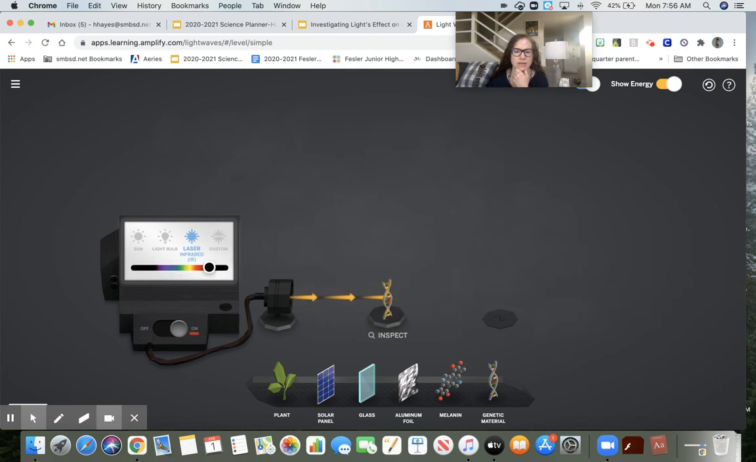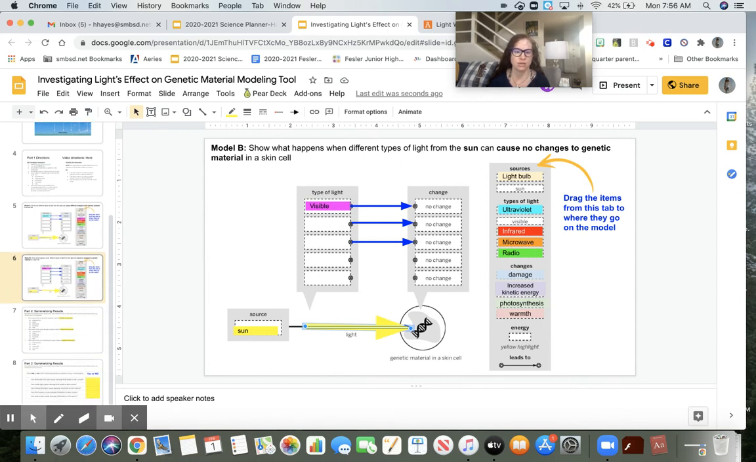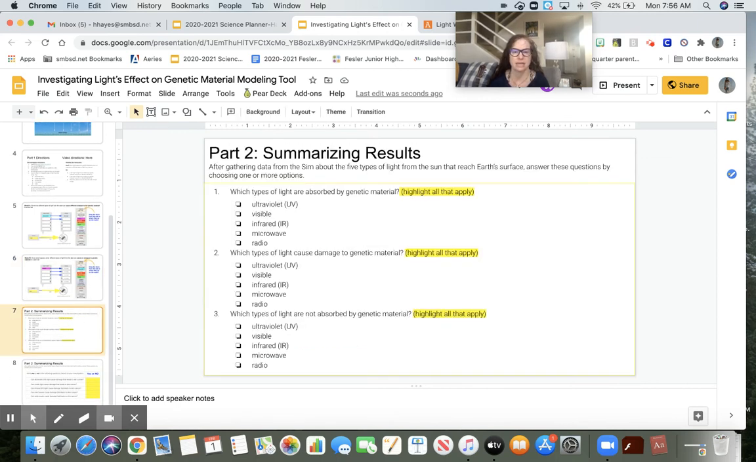So infrared, I noticed something different happening there. You're going to press inspect. You're going to find out. Once you've done that for ultraviolet, visible light, infrared, microwave, and radio wave, then you're going to come to slides 7 and 8 and answer the questions. There are 3 questions here. Highlight all that apply. It could be one, it could be more than one.